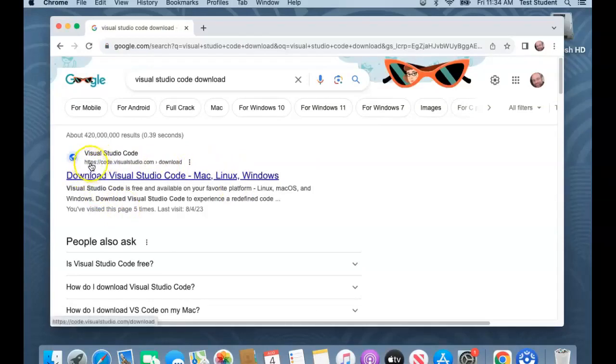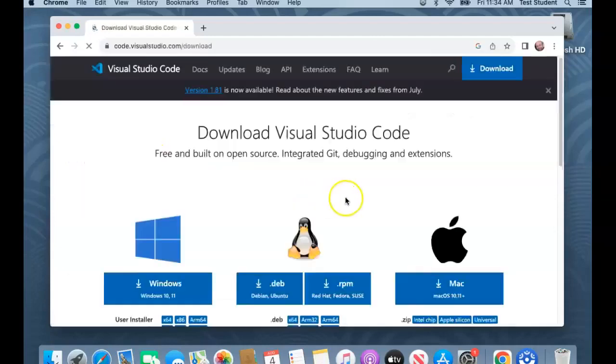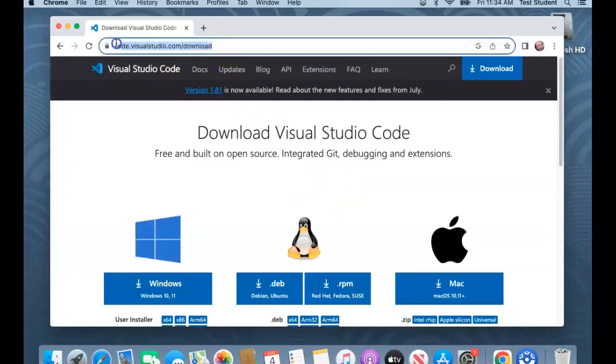You can make sure it's right. You look at the URL. It says https://code.visualstudiocode.com. This gets translated as a slash and then download. That's the one I want. There it is up again in my address bar in case you didn't believe me.